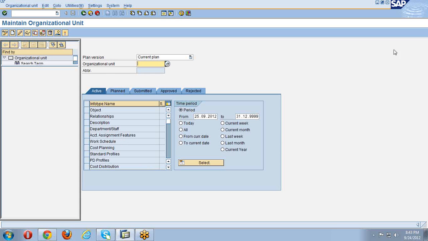Now, you have something called info type names. You cannot understand at this point of time what an info type is, but that is the heart of the whole HR process. Without info type, we cannot work in SAP HR. The whole SAP HR depends on the concept of info type. Under the info type, you find different terminologies like object, relationships, description, department, account assignment, features, work schedule, cost planning. Like this, you find a lot of info types.